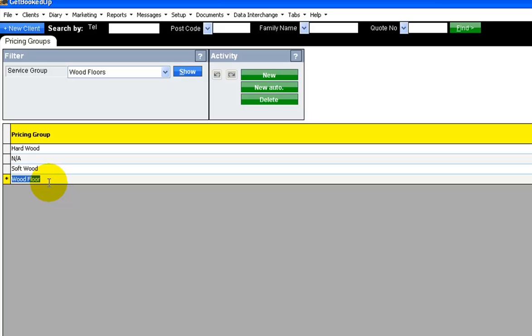So I hope you can see that that's how you can further subcategorize the actual service groups themselves and charge very specific prices for very specific different types of items.